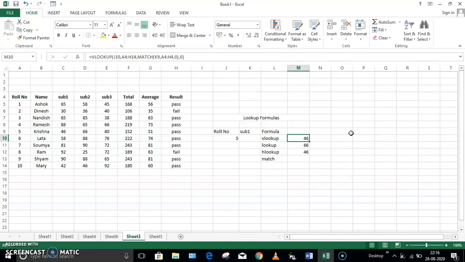Okay, now what if I wanted to know subject 2? Because here we have used match. If I am changing the subject over here, what I have taken here, K9. Okay, K9. Here instead of subject 1, if I am writing subject 2, immediately you can see this marks will change. Okay, that means it is going to give you 66. See here, it is giving 66. Okay, so this is the advantage of using match formula along with VLOOKUP. So it will be very helpful if you are using VLOOKUP instead of lookup.